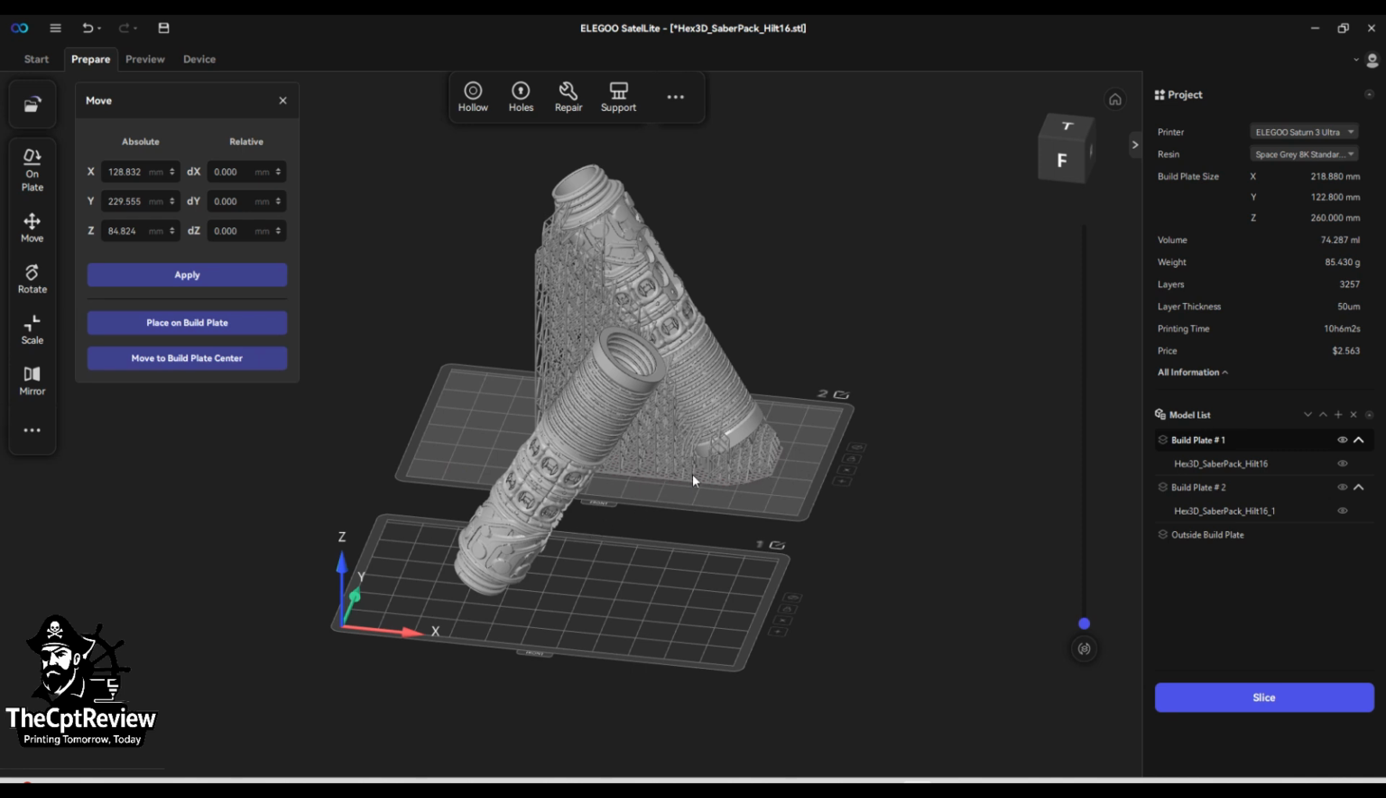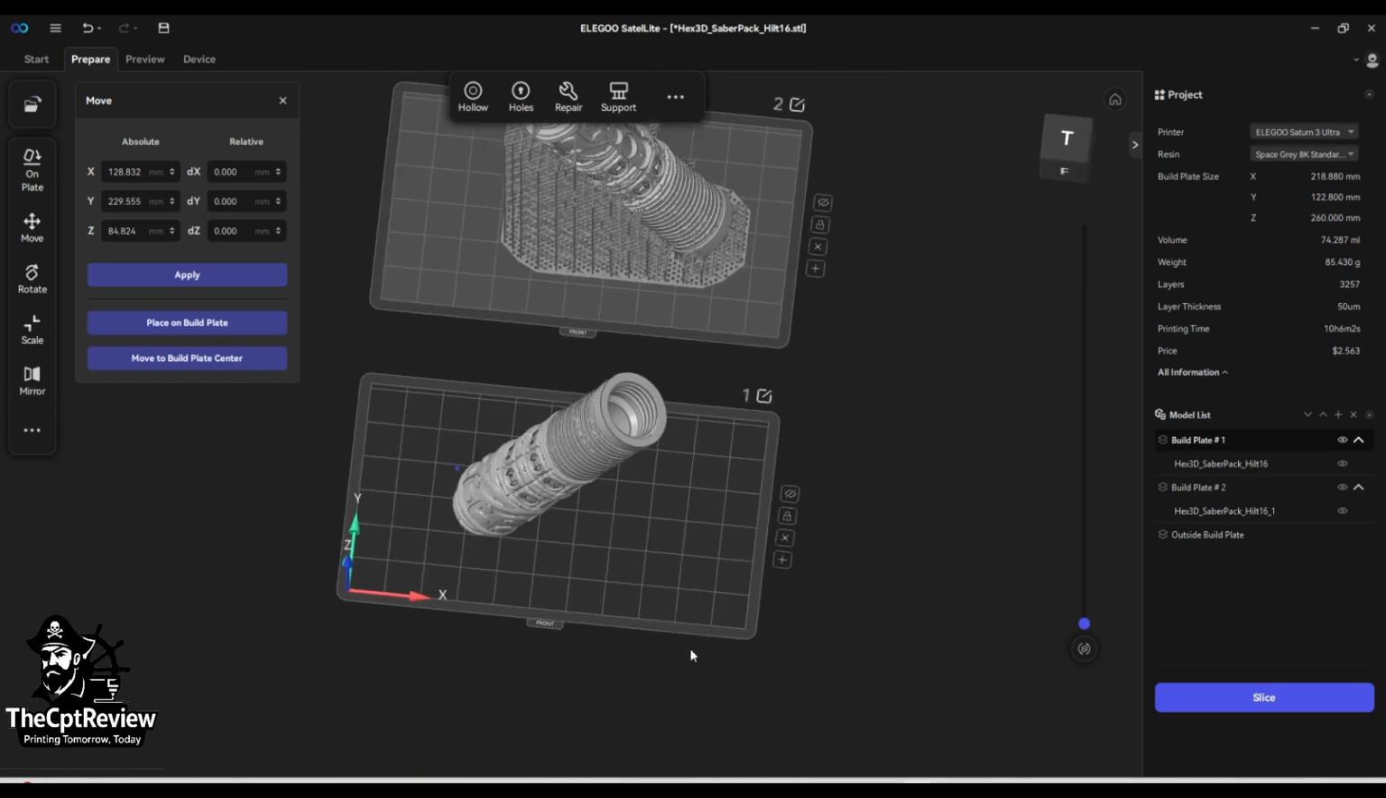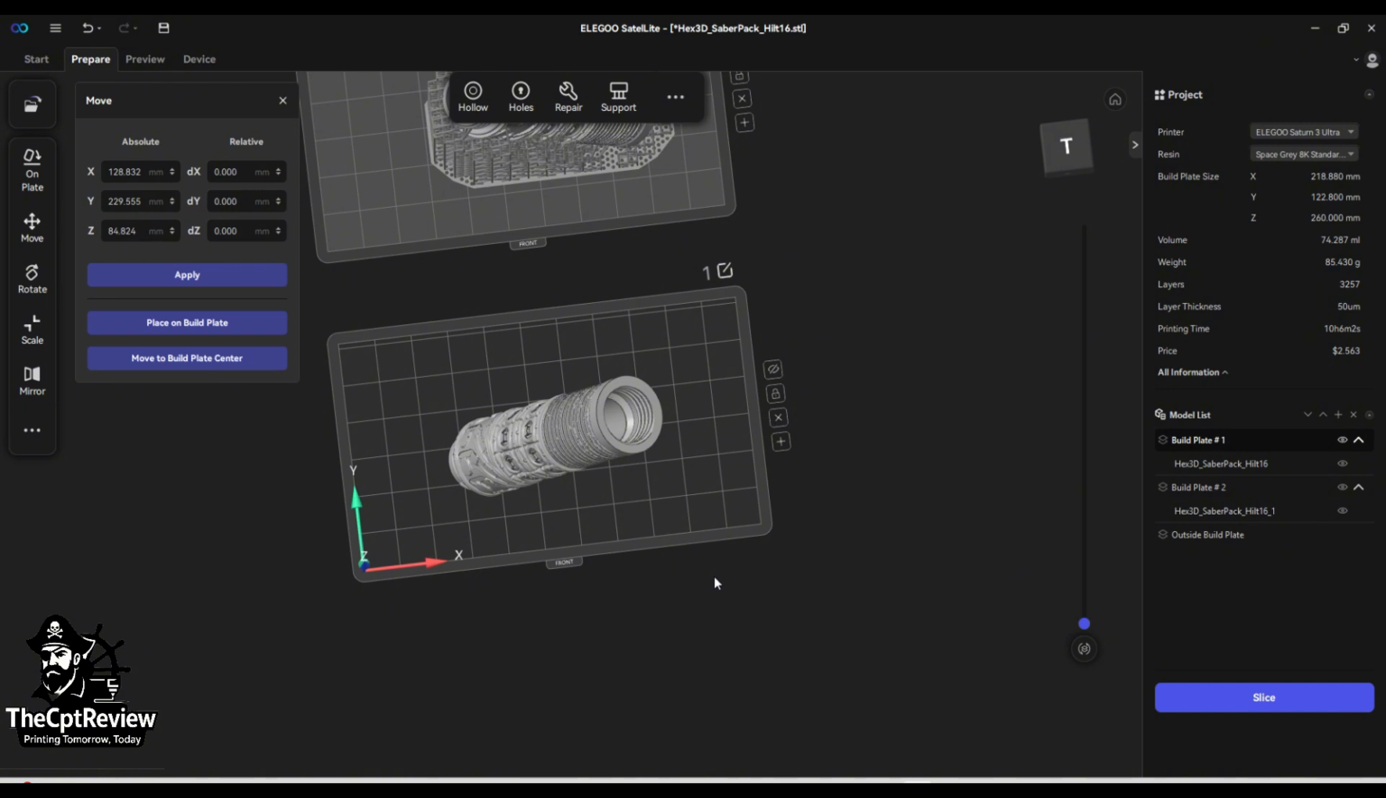So if you've got, like, let's say you want to do a Hex 3D lightsaber, and you want to have all the pieces to the one lightsaber you want out of the hundreds that they have, you can have your hilt, and you can have the base, and you can have everything else that goes along with it, the pommel, and on different plates, and then just print them off, or on one plate and print them all at the same time.